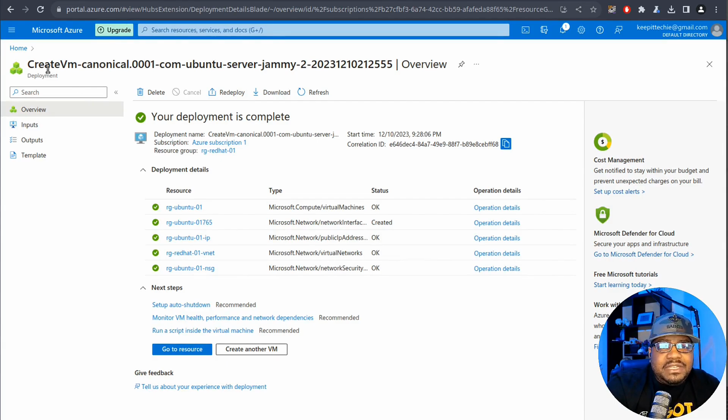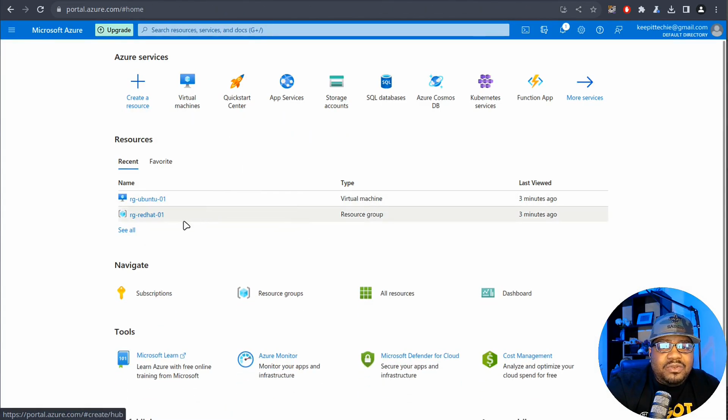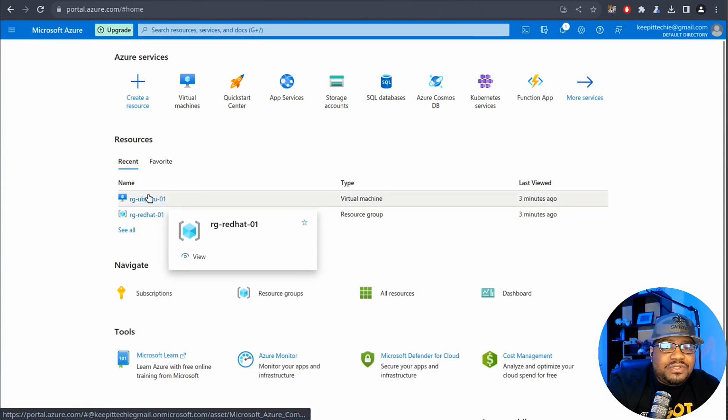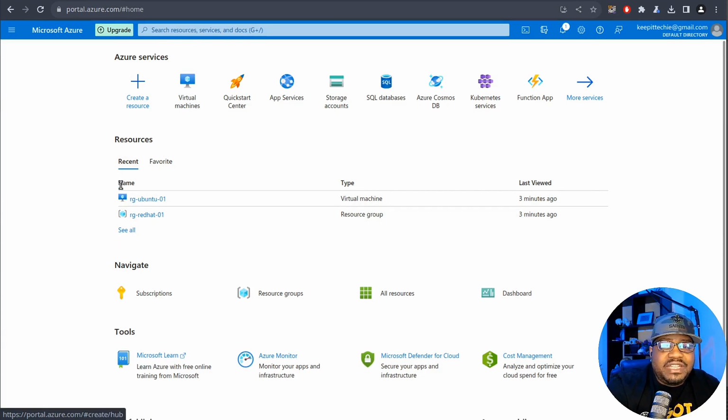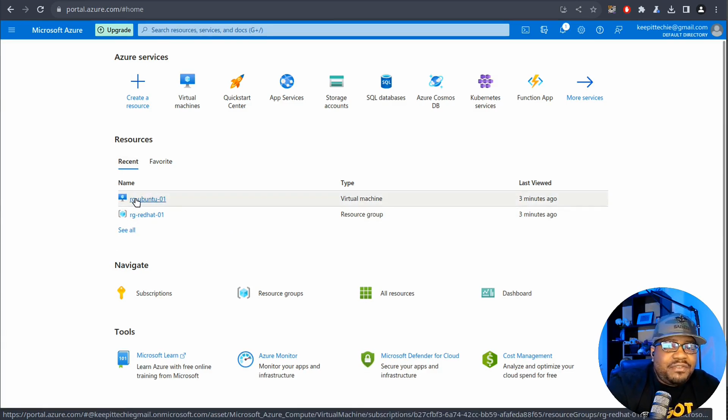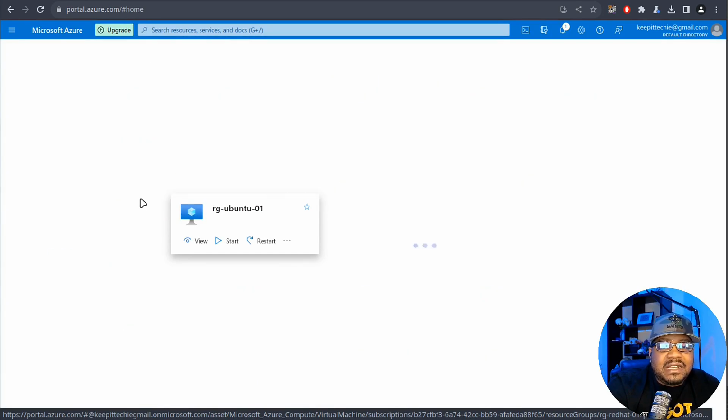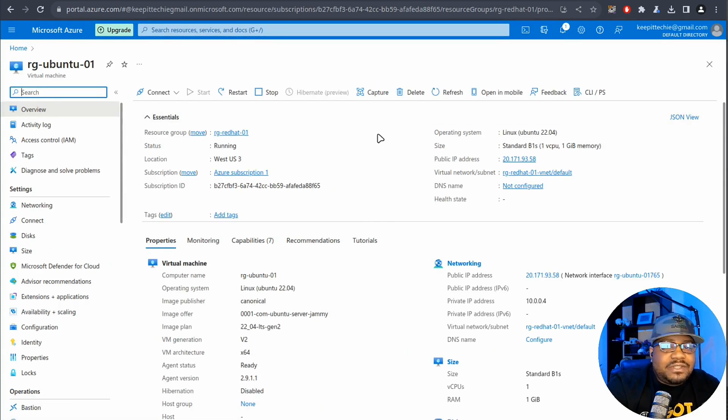All right, and so one thing we could do is go back to home, and this will show us our virtual machines. It'll show it under our recents, and then we can set things as favorite, and all that stuff. And we can actually click on our virtual machine, and this will open it up, and it'll basically give you all the information about the system. So you can see the status is running, the location is West, Linux, Ubuntu 22.04, the size, IP addresses, all that stuff. And that's one thing you need, is the IP address.